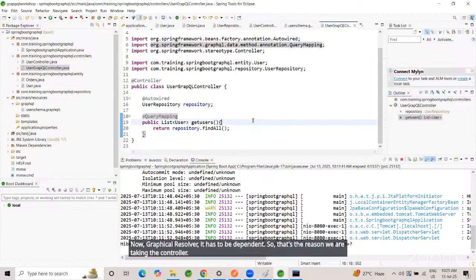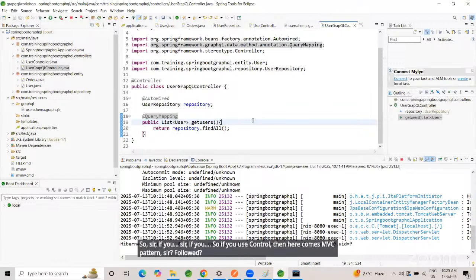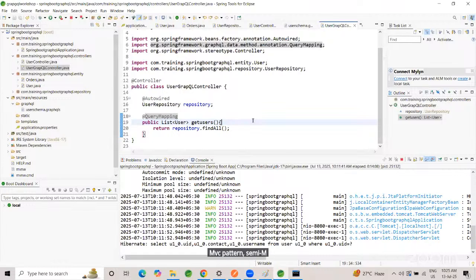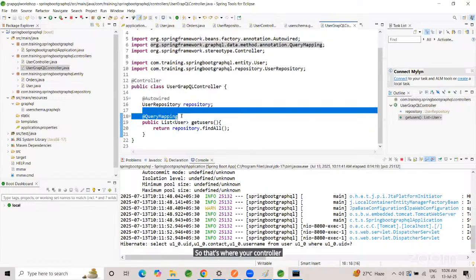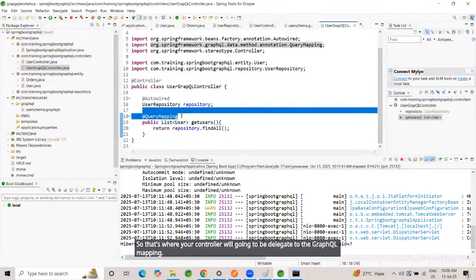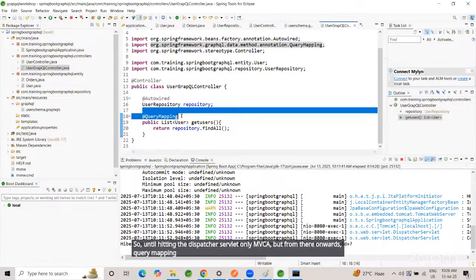Okay. Sir, if you use a controller, then the MVC pattern is followed, a semi MVC pattern. Whenever the dispatcher servlet comes into the picture, the controller will look for either request mapping or get mapping. But we are having the query mapping, so that's where your controller will delegate to the GraphiQL mapping. Until hitting the dispatcher servlet it is only MVC, but from there onwards the query mapping will be hit.